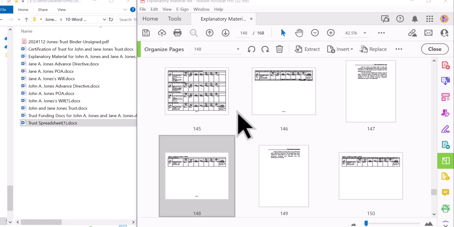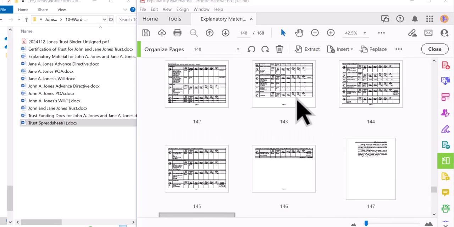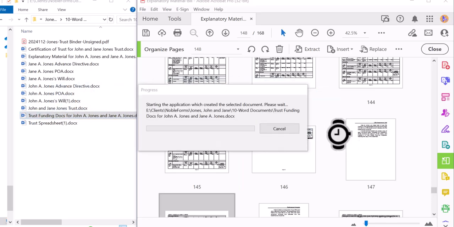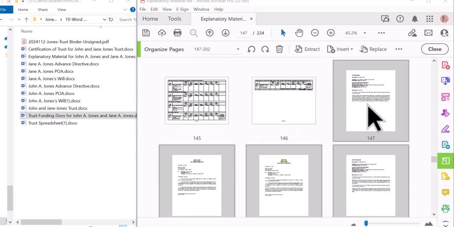The next component of the funding sections is to put in the funding letters. So the appropriate funding letters to the sections are going to go after the spreadsheet pages. That would be the trust funding docs document. Click and drag. I'm going to start by dropping them all here in the first tab of the assets tabs. However, we're going to find the ones that are appropriate for the life insurance list and the retirement assets list and put them in the appropriate sections.